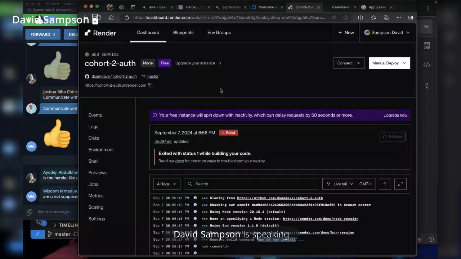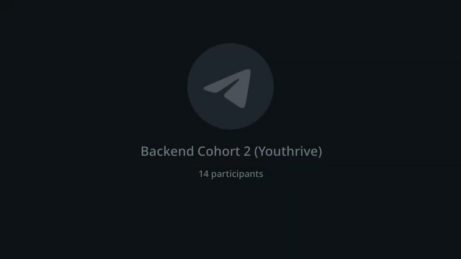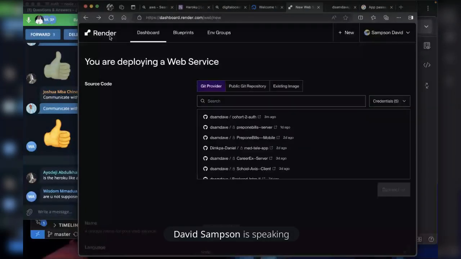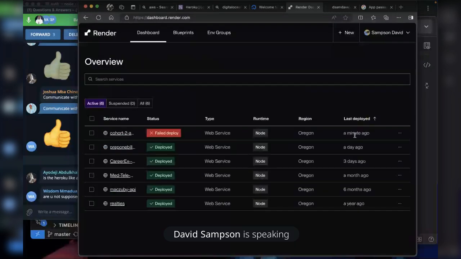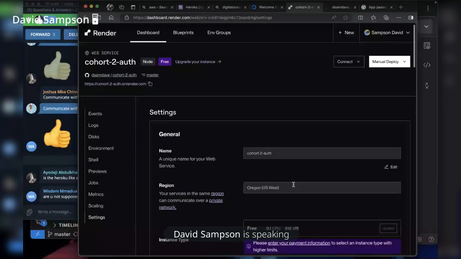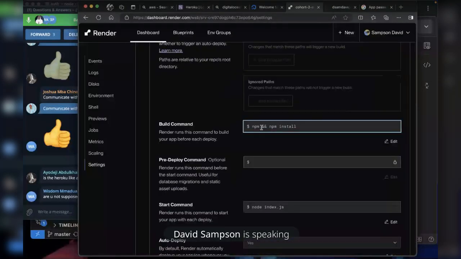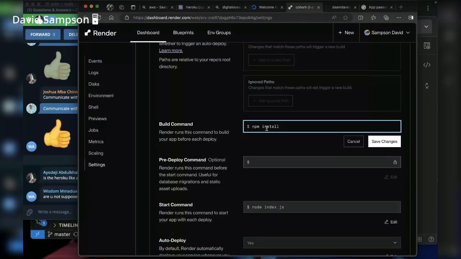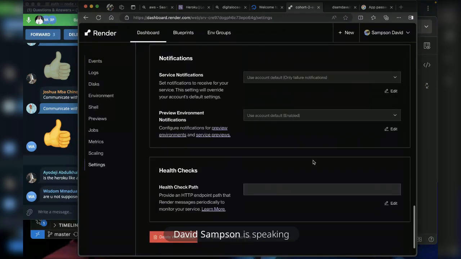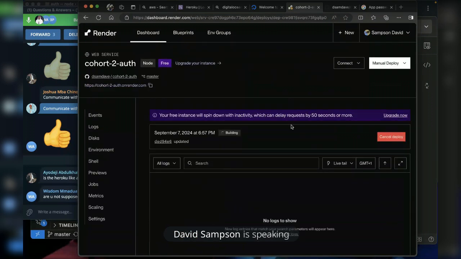I can go back, come back here and delete it again. I wasn't supposed to do that. So, but let's find it. Edit this. Saved it. So it was that npm and npm install. So let me see. Now it's deploying again.